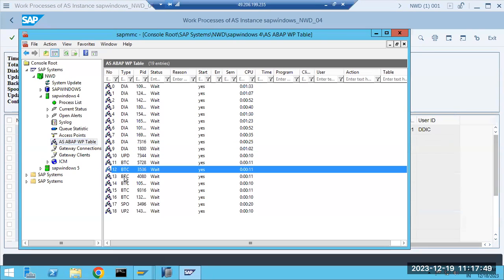Background, dialogue, everything, all the work processes we can fine tune. We can do the fine tuning here so that it will be increased. If you increase them, then with more dialogue work processes, more users can log in at the same time. If you want to log into the SAP system with your user ID, the more dialogue work processes should be in the waiting status, which means it's a free status here.